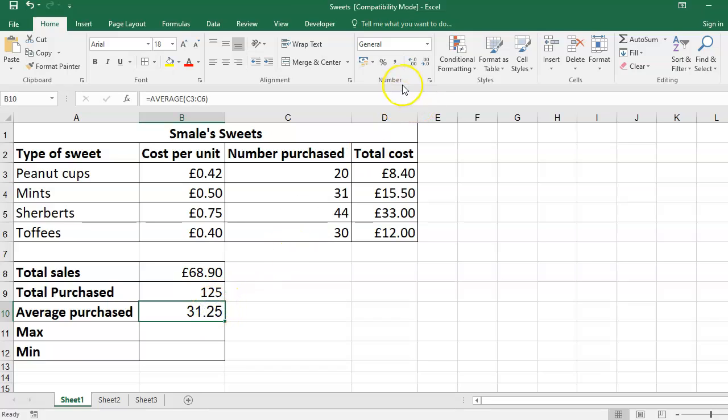So actually what I can do at this point is use these reduced decimal places or increased decimal places tools. I don't want it to 2 decimal places, I want a whole number. So my average purchase is actually 31.